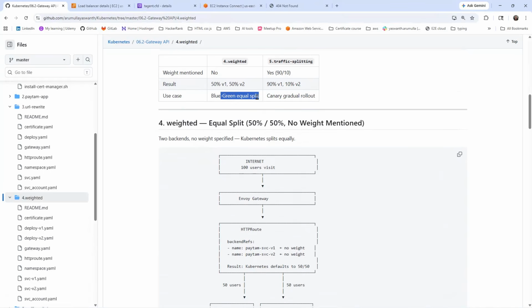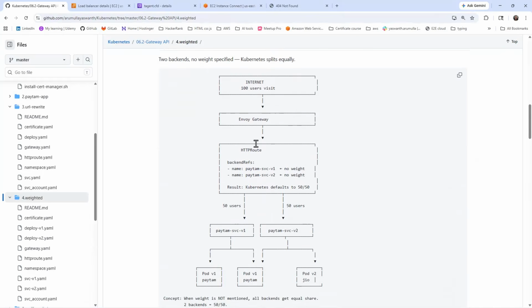What is blue-green deployment? What is Canary model deployment? These topics come under deployment strategies. In the next 2 to 3 videos, I will explain this in detail. But in this video, I'm also explaining in detail. Please understand carefully.